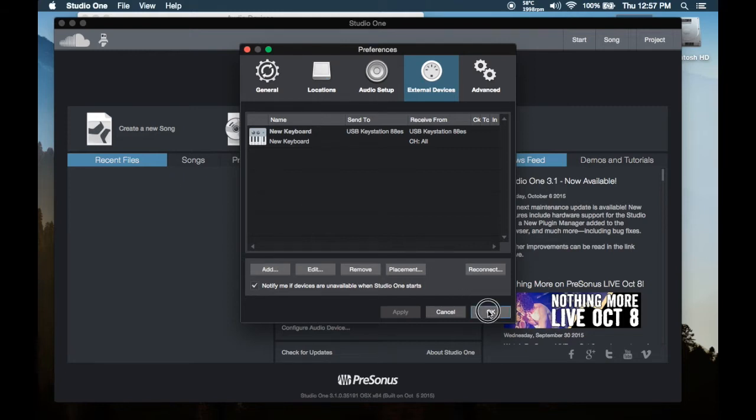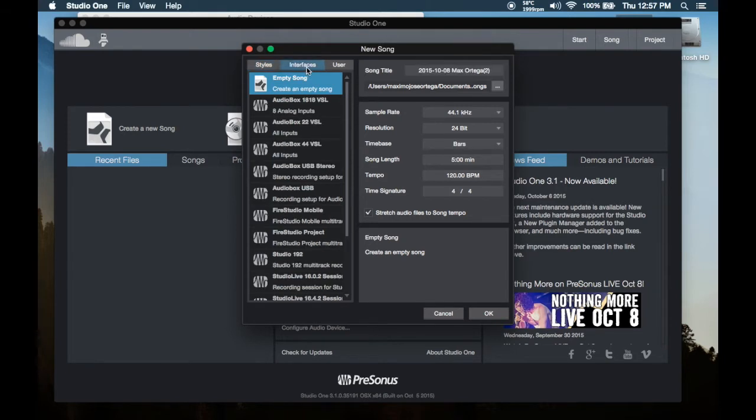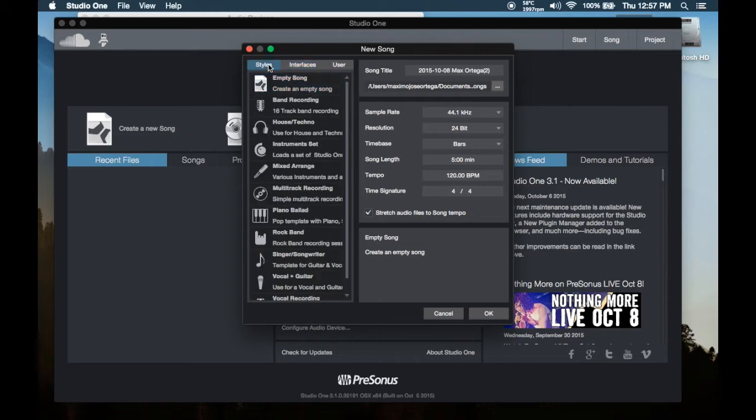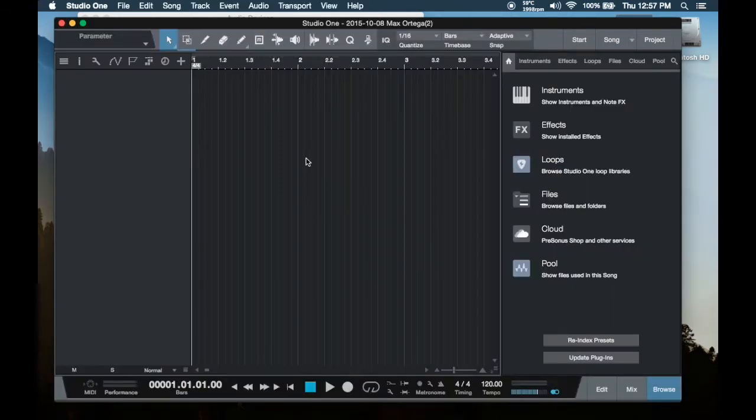Besides that, let's just create a new song. And right off the bat here, you're going to see it's going to give you choices for interfaces and user styles, just templates for anything you're going to do. Interfaces, if you have any PreSonus interface, anything from an AudioBox to a Studio Live board, it's going to be equipped for any of those interfaces that you have from PreSonus, so that's kind of handy. We're just going to create an empty song.